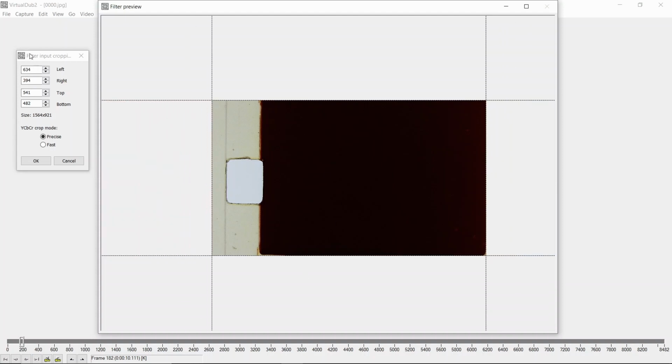One thing you should note, it's showing you over here on the left what you're cropping it to. And these must be even numbers. So you see here the top 541. If I try and process that now, it will fail at the export stage. It has to be a multiple of 2, an even number.